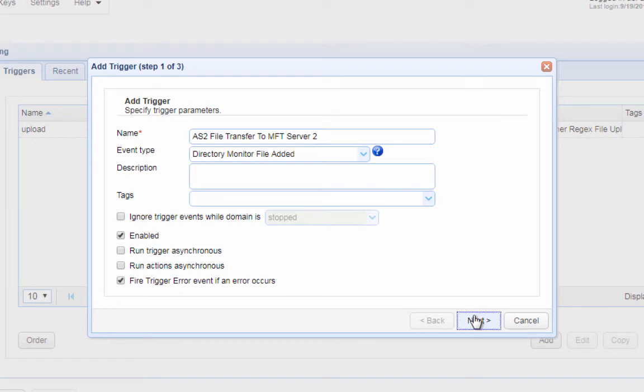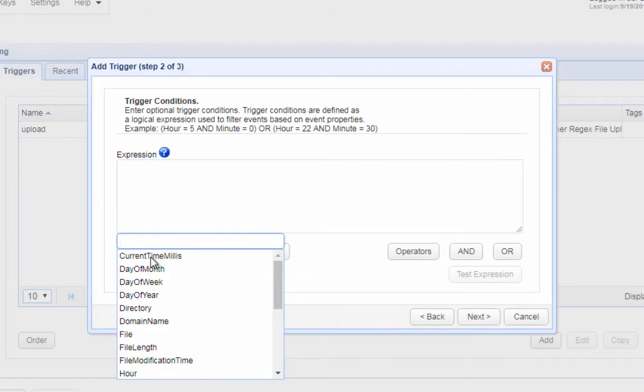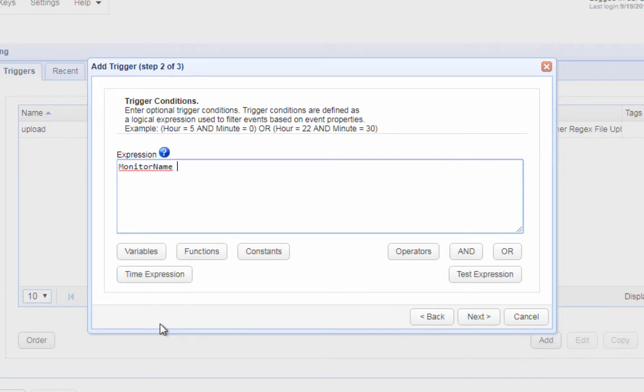In a production environment, it's possible to have several directory monitors that raise the Directory Monitor File Added Event Type. To make this trigger act only on an event raised by the directory monitor we created earlier, you can specify that monitor in the Trigger Conditions box like so. Wherein, if you recall, that's the name we assigned to our directory monitor earlier. Monitor name is just one of the many variables you can use in this context. To know which variables are available for a particular trigger, just click the variables near the bottom left of the screen. Click Next to proceed.